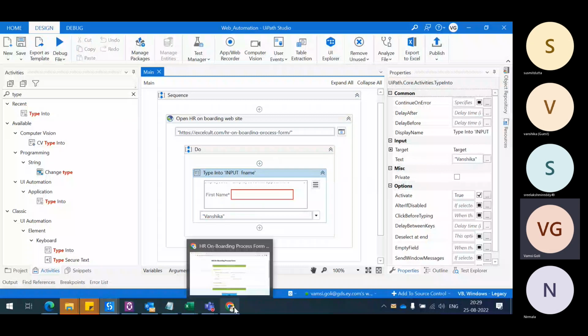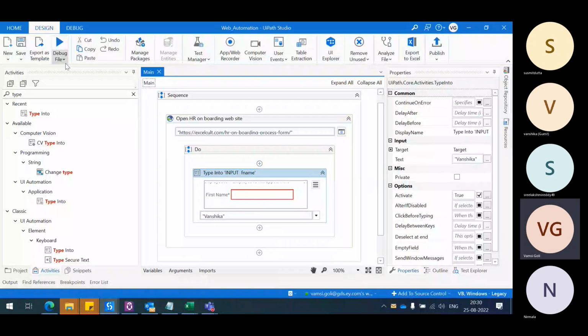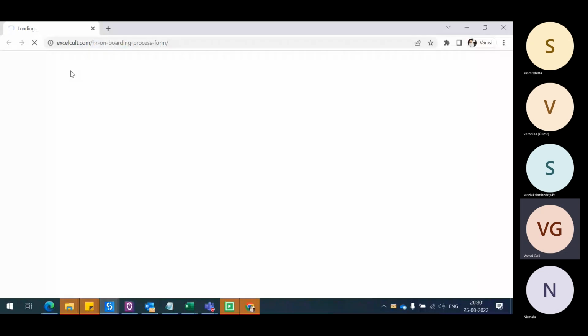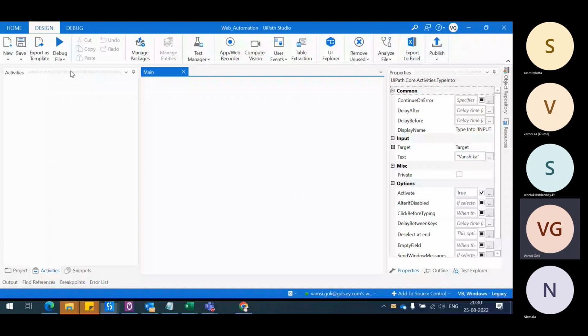Before that, I want to close this Chrome because I want to open it again. I'm saying run file. Let's see if the robot is able to open that website and type Vanshika in the first name text box. Once it is typing, then I will show you a lot of other things. This is not a very normal level of training. In this training, I will show you a lot of topics related to this type into activity. So first thing, this Vanshika was typed.